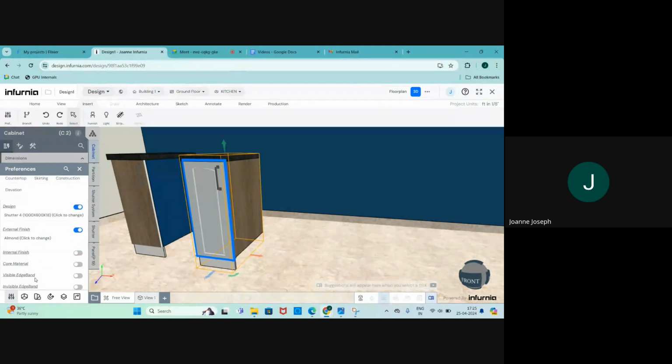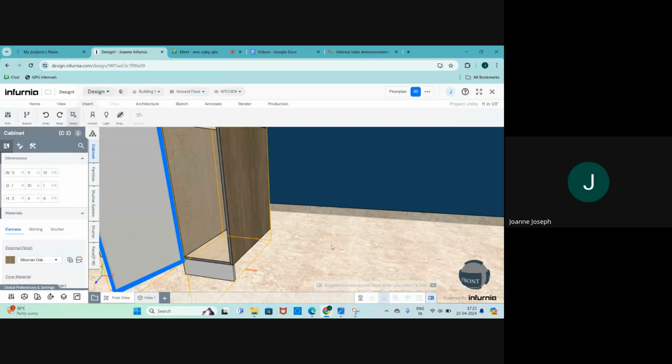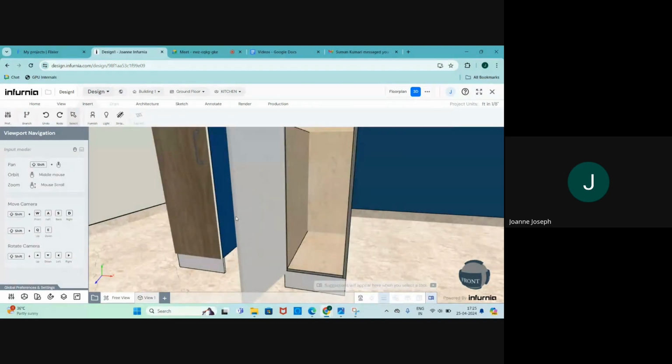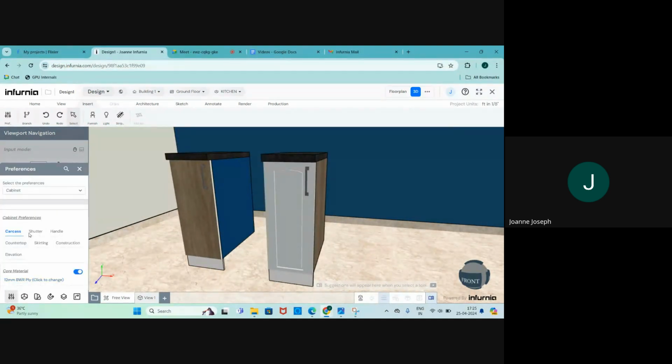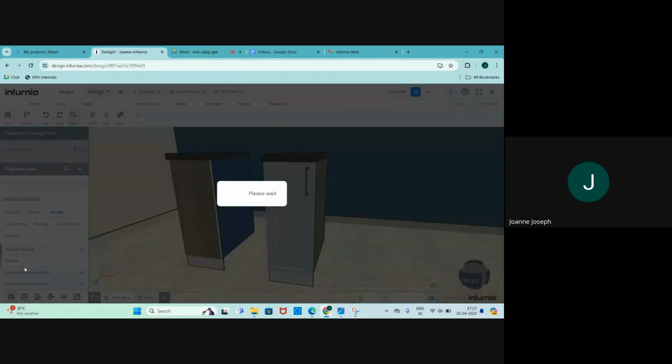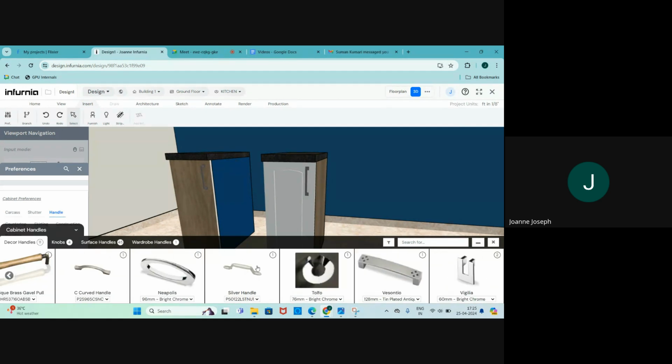So core material, visible edge band, etc. Basically, the edge band in this case is the edges of this shutter panel. So we can skip over shutter and we can go over handle. For handle, we have 3 types that we can set the handle preference for. We have the shutter handle, which is basically this. So when I select enable for shutter handle, now you can choose whatever shutter handle that we want for this.